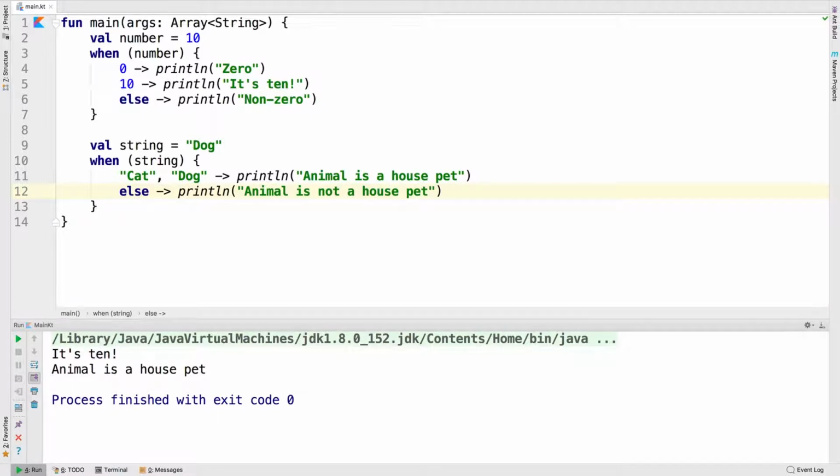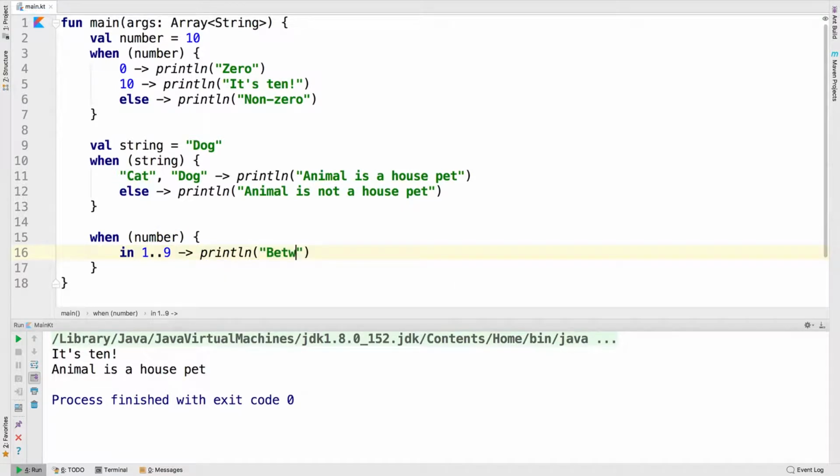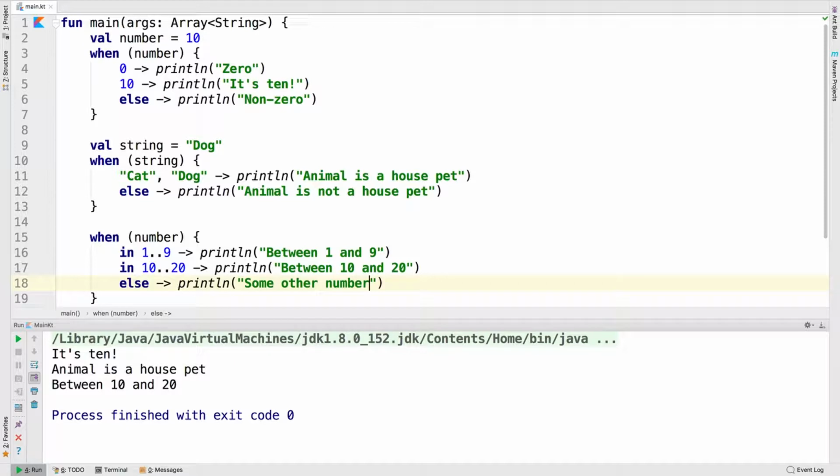Now let's try an example that is a bit more complicated. Here we're checking to see if the number is between 1 and 9 and printing that out. Let's copy that. And now we're checking to see if it's between 10 and 20 and printing that out. If it's not in those ranges, we're printing out some other number. So let's go ahead and run that. And we can see that the number is between 10 and 20. Notice that the 10 is inclusive, and so that's why it gets the second line.